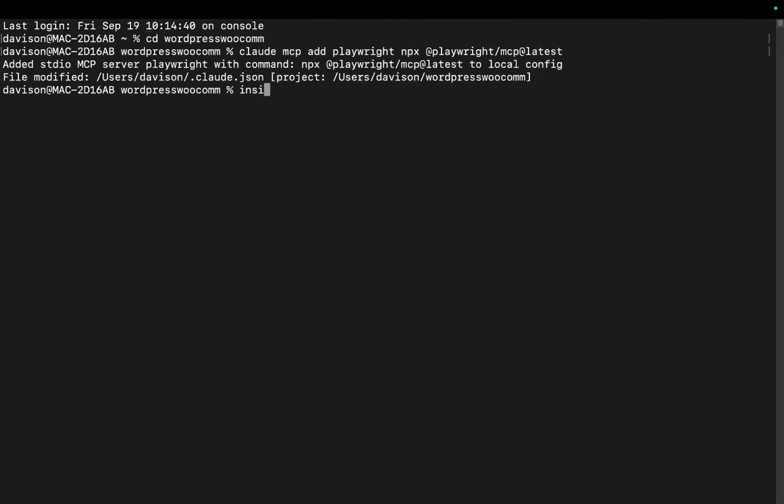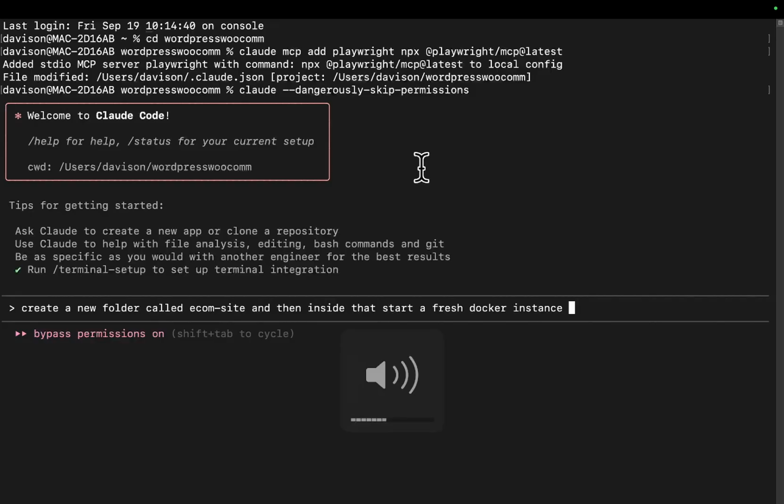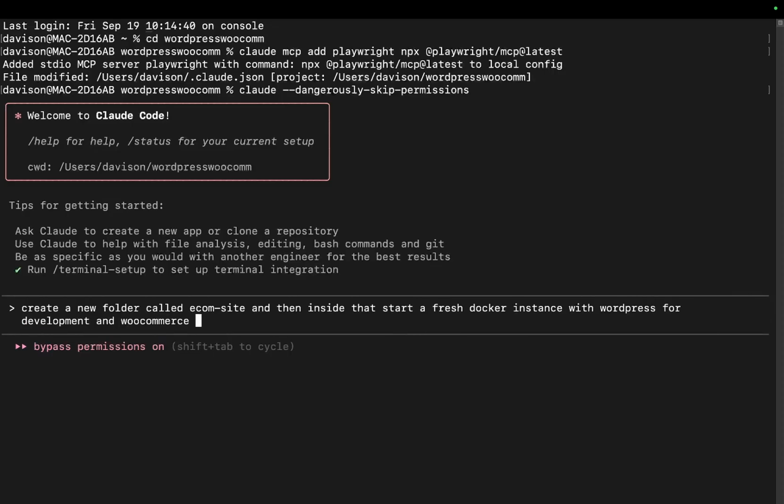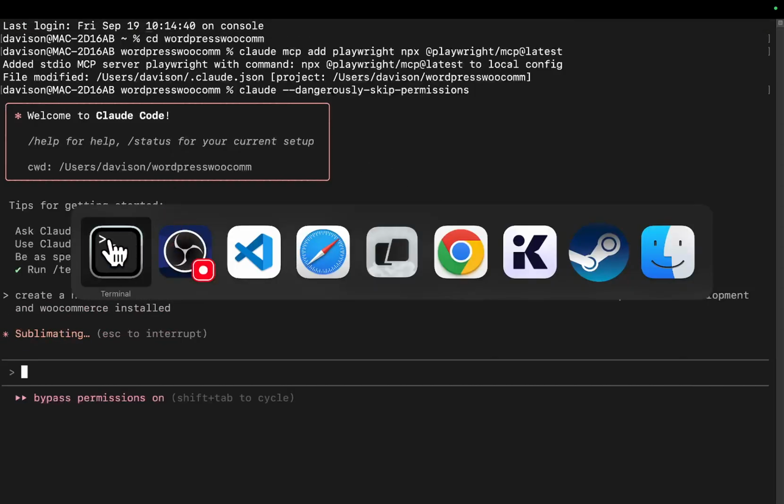Okay, so Claude --dangerously-skip-permissions. Okay, create a new folder called ecom site, and then inside that start a fresh Docker instance with WordPress for development and WooCommerce install. There we go. And we'll just send that.